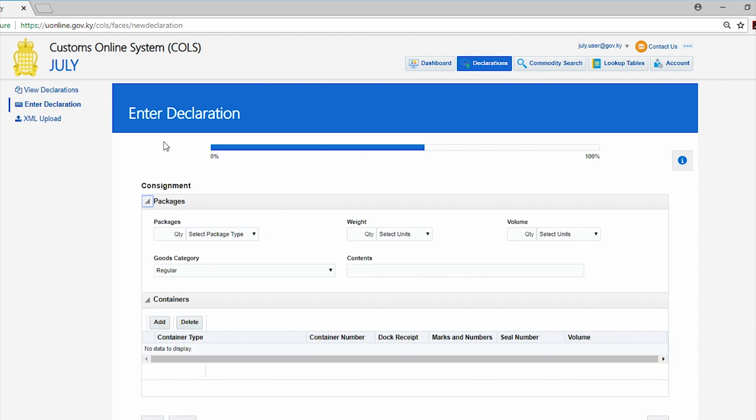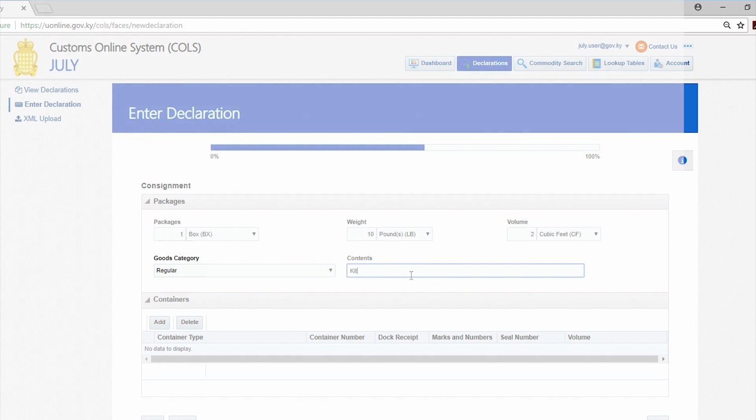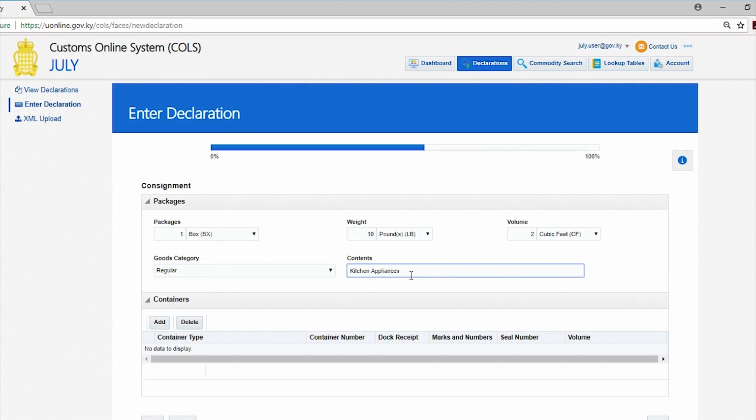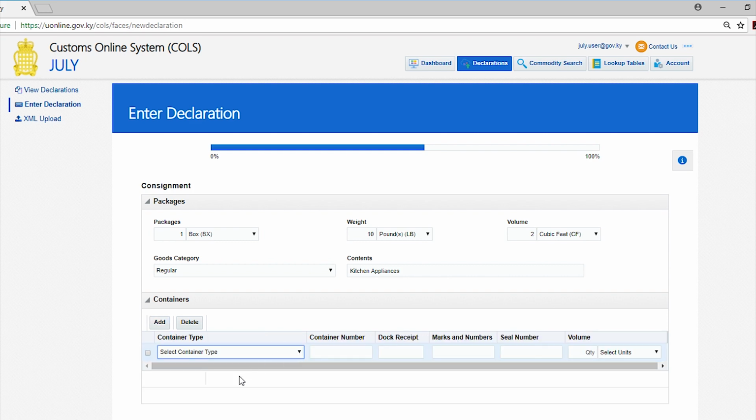The consignment page also contains information that can be found on the bill of lading or airway bill. If the goods require an expedited release, then the appropriate goods category should be selected. Otherwise, leave it set to regular. Please note, selecting an incorrect category is likely to delay the release of the goods. If you are importing full container loads, then the container section should be completed. Click Add to display a blank row.